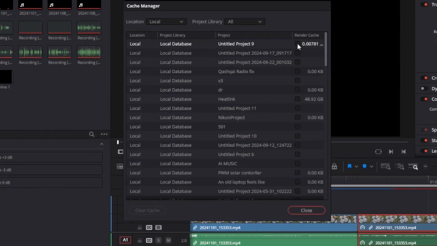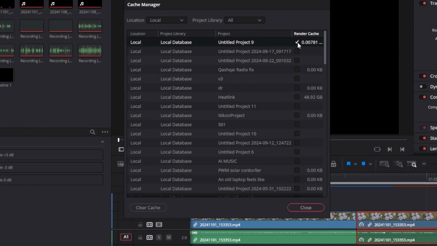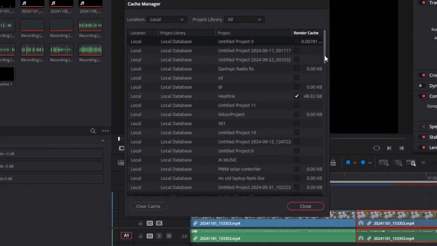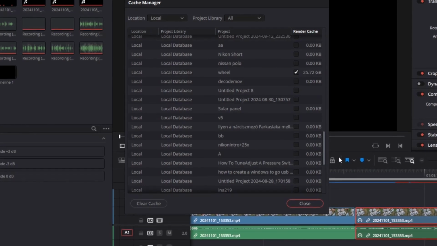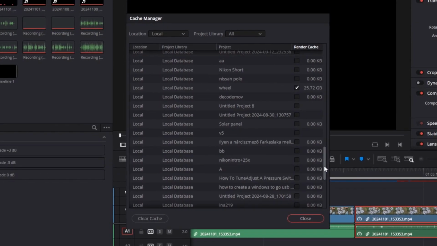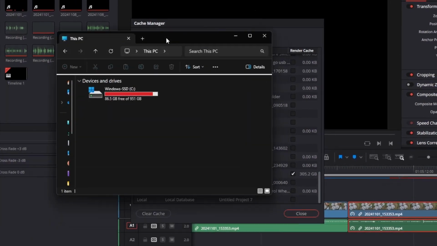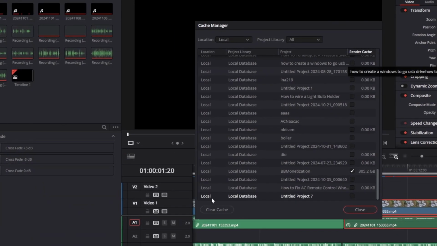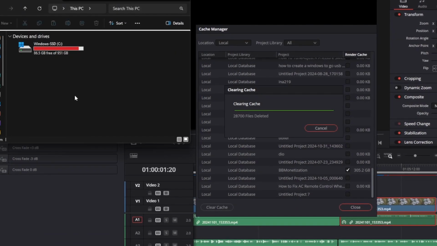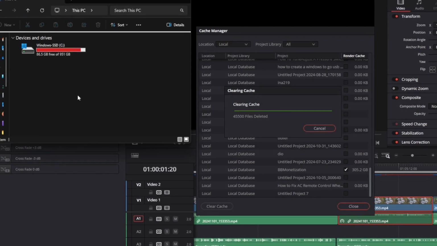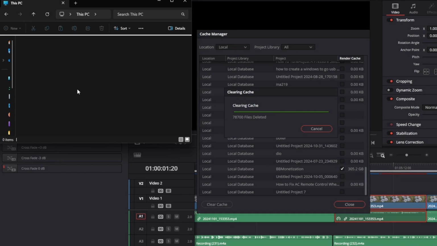So we can select all. Let's focus only on the problematic ones at the moment and remove this one and this one. And if we check in parallel and hit clear cache, it is deleting a ton of files. And let me refresh. You see, you are just winning space.